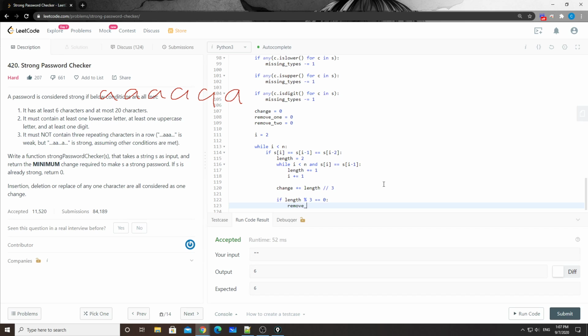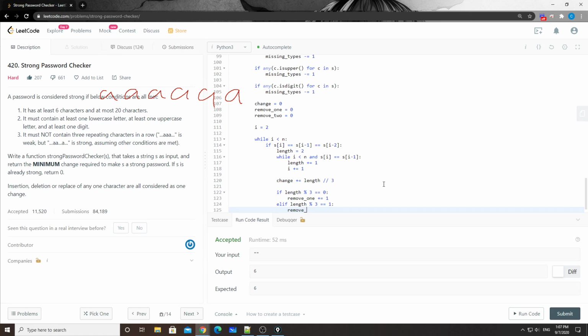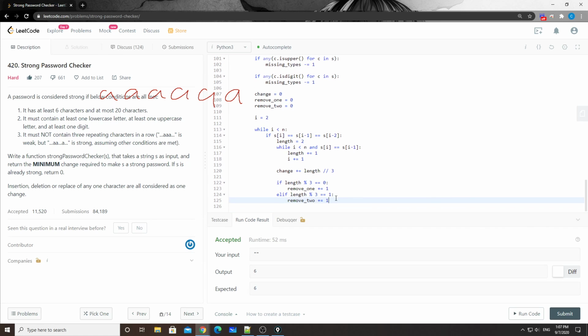And then we remove 1 plus 1. Okay, else if the length of 3 is equal to 1, and then we remove the 2 plus 1. So here basically we're gathering the number of the patterns for this one and for this one, because for the pattern of the length that can be divided by 0, we know we can remove one letter, right? We remove one letter so that meanwhile we also remove one of the changes. We can remove the changes by 1 here.